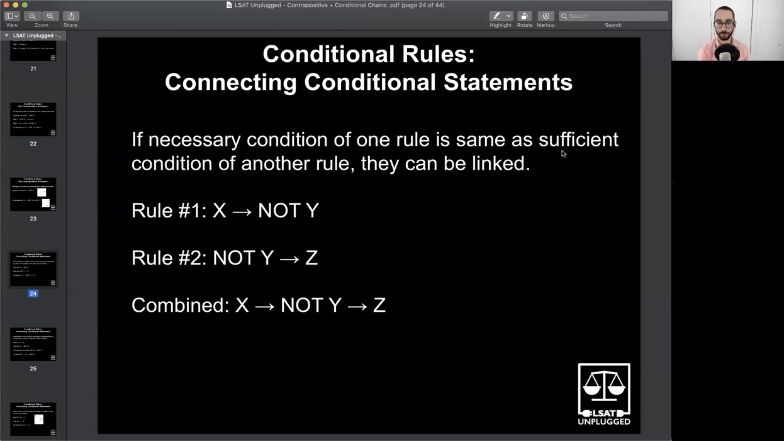Not Z to Y, not X. Perfect. Awesome. You got it, Wendy. That's great. Harry's also got it. Not Z requires Y, requires not X. That's the contrapositive of this entire thing. So maybe they would ask you, if X is in, what must be true? Z. If Z is out, what must be true? Not X. That's the kind of inferences they're looking for you to make.